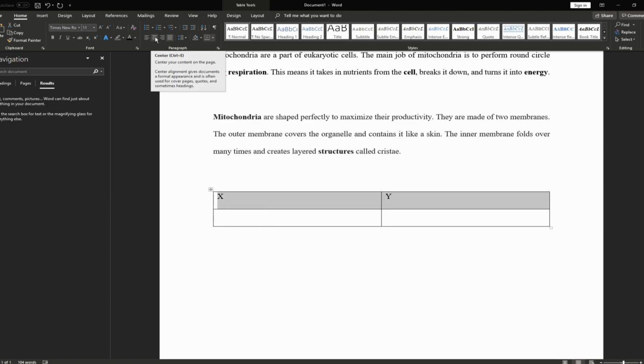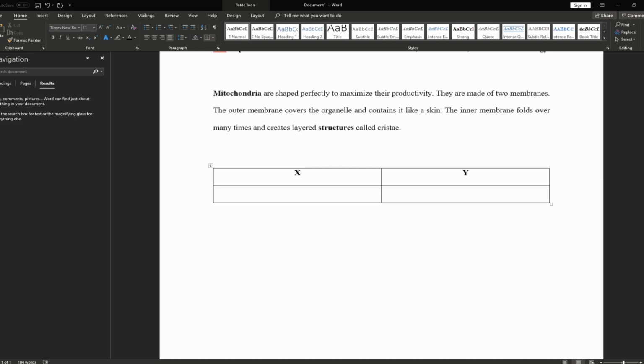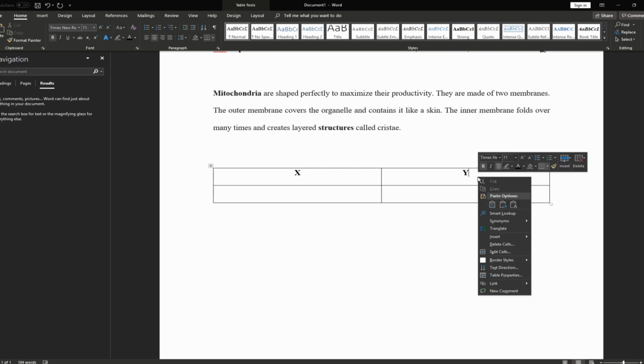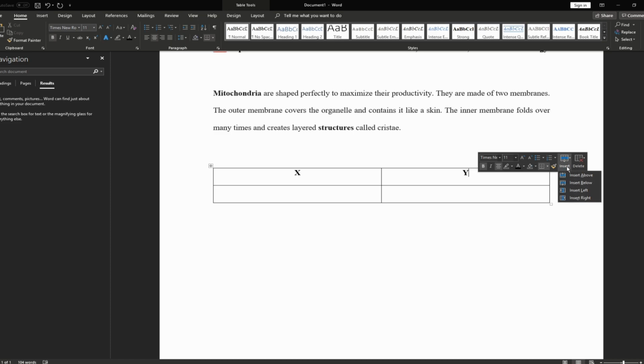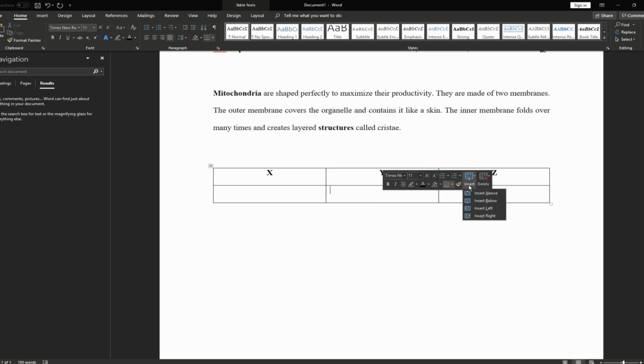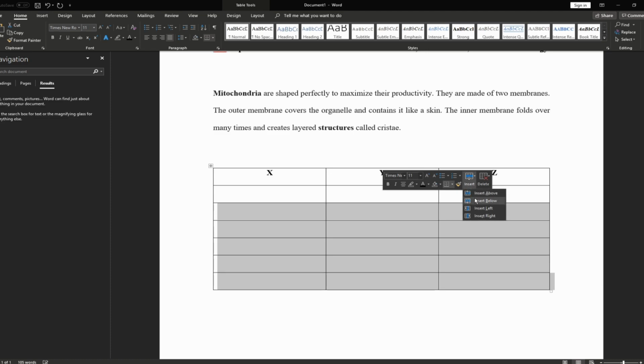I'm going to put these in the middle and make them bold because they're headings. Now say for example I wanted a third column, I simply right click here, click Insert, and click Insert Cell to the right. Now it will add a third column. Now if I wanted more rows, I'd right click, Insert, Below. And I'd simply do this for however many cells I wanted.